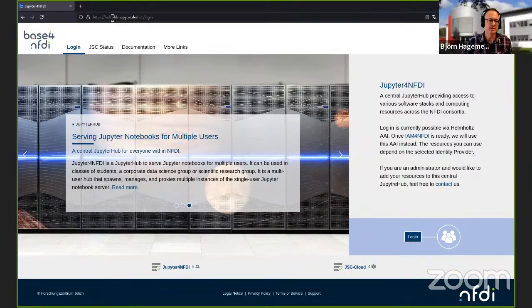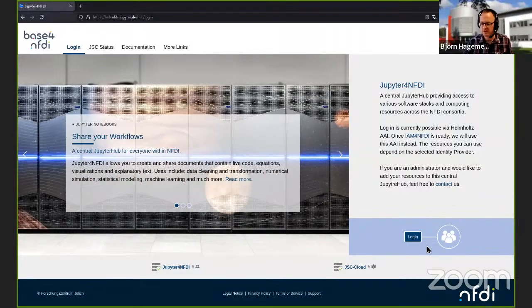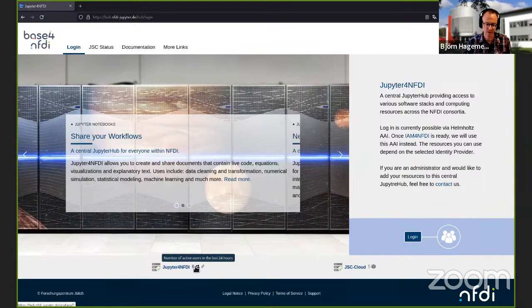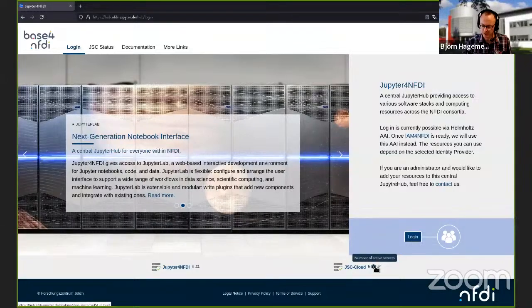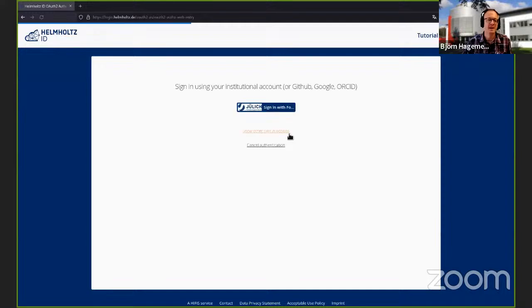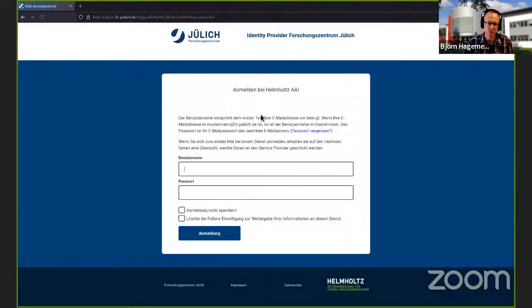So what you see here is the hub nfdi-jupyter.de. You could call it, and click on login. We also see that there are already users on it. It may have been myself over the course of 24 hours. We go to login. You would typically get the well-known "Where are you from?" page. I have a pre-selection of Jülich here, of course, and for the sake of time, I'm going to cut it short.